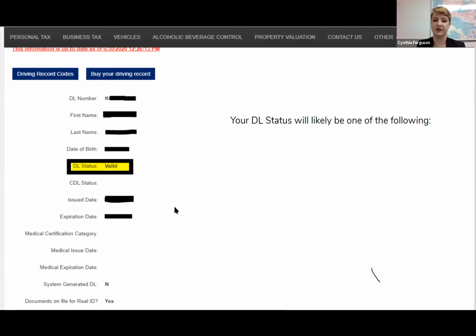There are a few different statuses that you can have: valid, expired, suspended, restricted, revoked, or other. If your driver's license is valid, congratulations, you have nothing else you need to worry about. If your driver's license is expired, there are ways to renew it online, or you can set up an appointment with your local DMV to go in. You might have to take the written test or the driver's test again and get that updated. If your license is suspended, we're going to show you what to do for that. If your license is already restricted, you're going to have to wait out that restriction period, potentially pay off any fines or fees that you still have.